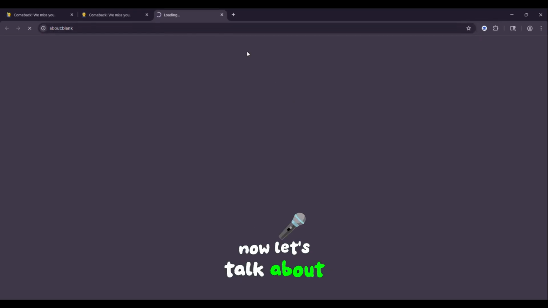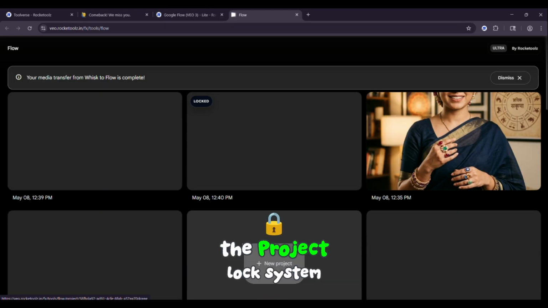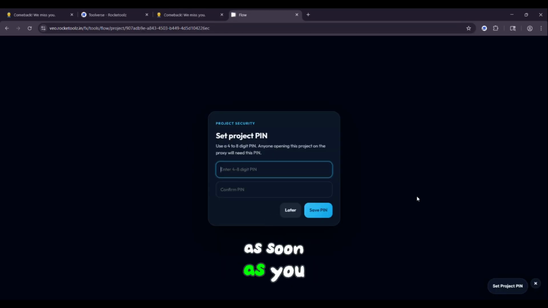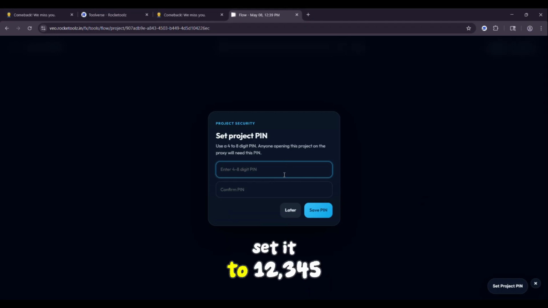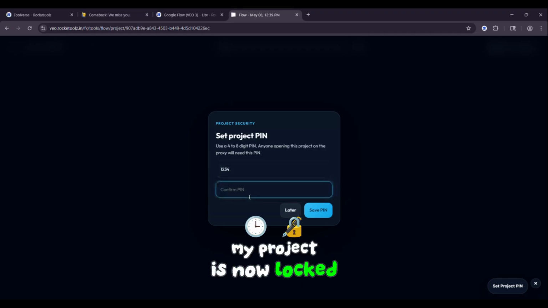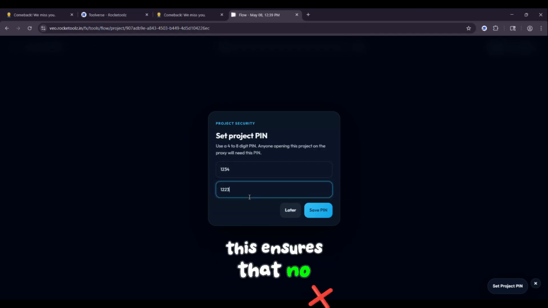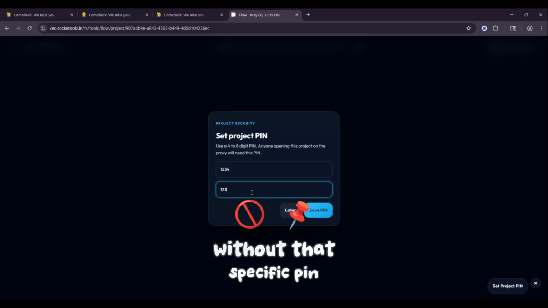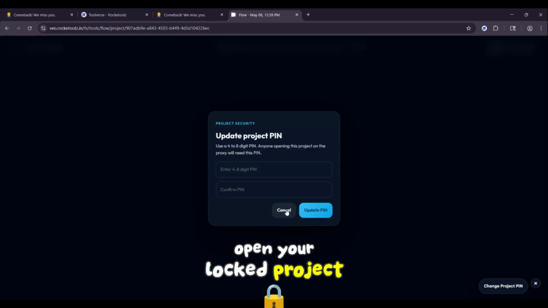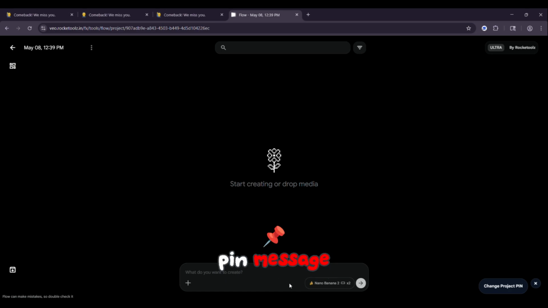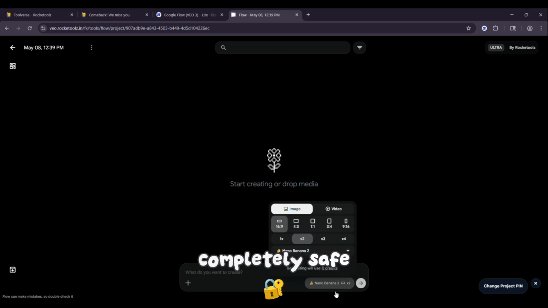Now, let's talk about the most important feature, the Project Lock system. As soon as you start a new project, the system will ask you to set a project PIN. For example, if I set it to 12,345, my project is now locked. This ensures that no one else can view your work without that specific PIN. If someone tries to open your locked project, they'll get an incorrect PIN message, meaning your data is completely safe.